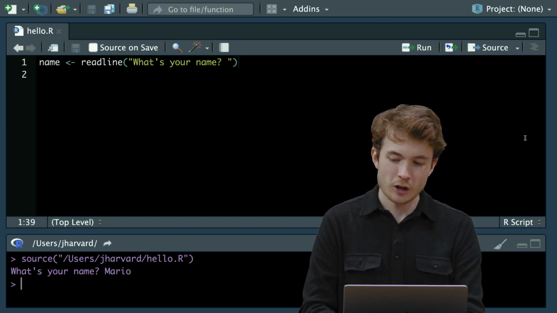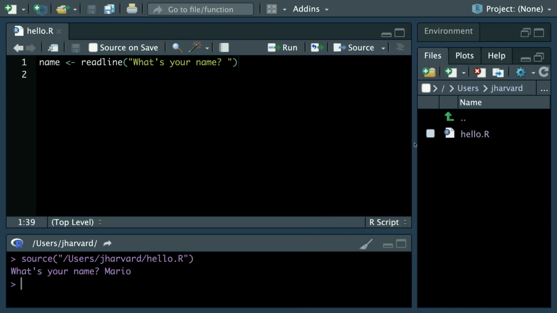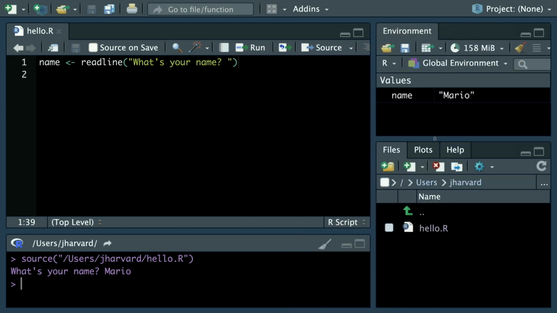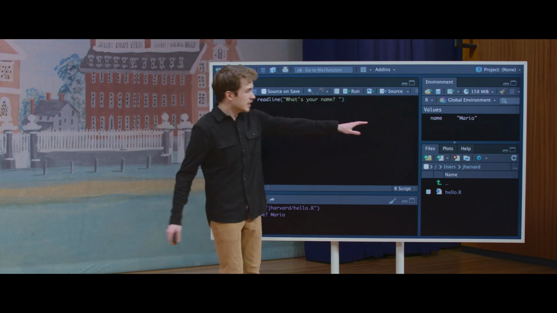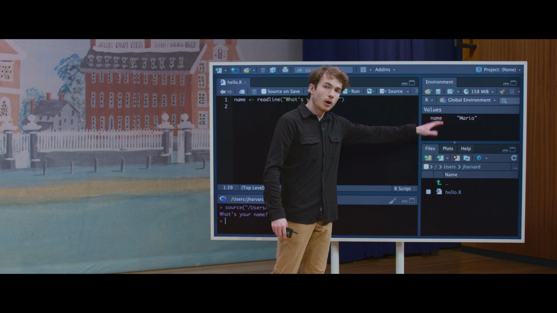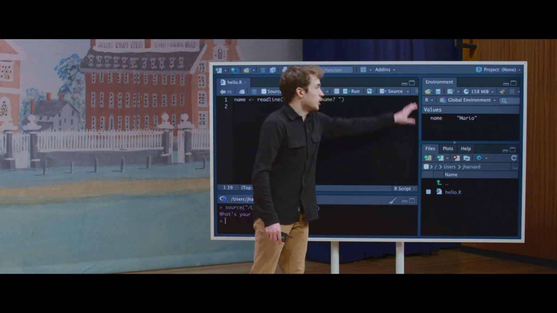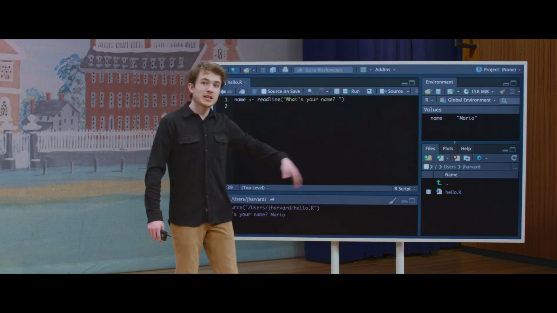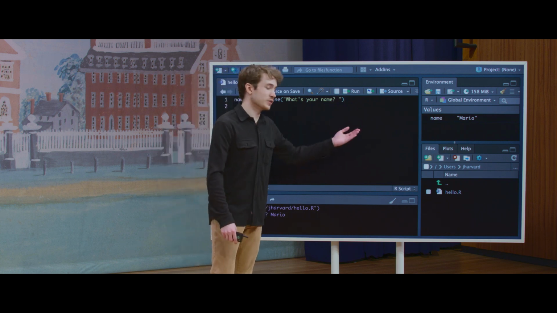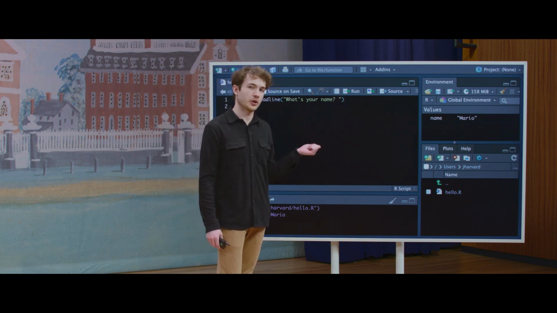But now, if I open up this new pane in RStudio, let me go ahead and go to my environment pane, I'll actually see what the value is for this object we created called name. So it seems like RStudio is telling me that I have this object called name, and its value now is Mario. This is part of our environment. The environment is the place we actually store our objects while our program is running, so we can then reuse them later on in our code.